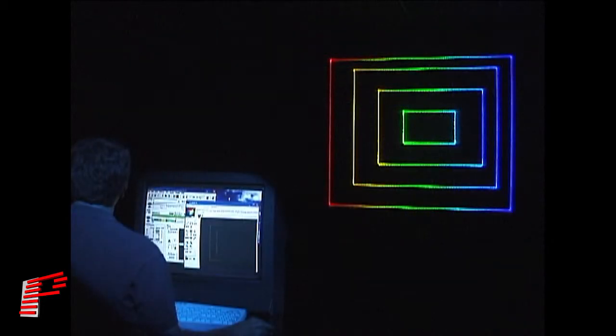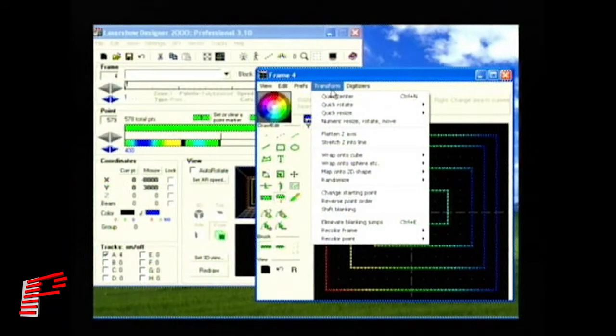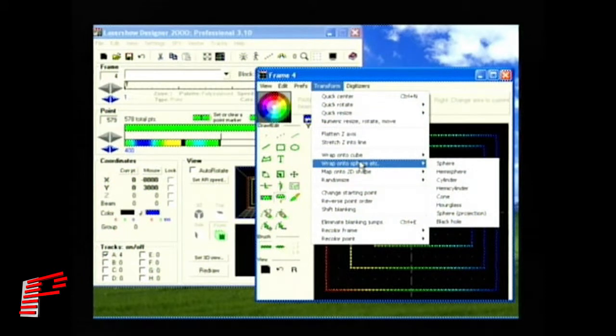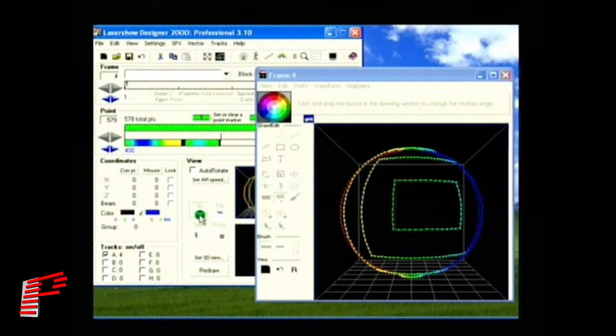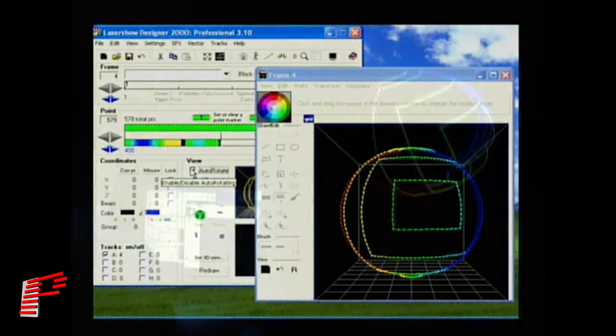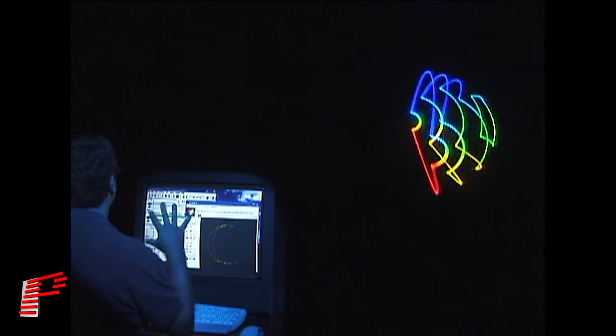The concentric rectangles can also illustrate some transformation effects available in LD2000. These effects are located in the Transform menu item of the drawing window. Click on Transform. Go down to Wrap onto Sphere, etc., and see different shapes we can wrap onto. We'll pick the second one, Hemisphere. The concentric rectangles are now wrapped onto a hemispheric shape. To better visualize this 3D hemisphere effect, we'll click on the 3D View button in the control window and the Auto Rotate button. On the laser, you can now see the hemisphere rotating in three dimensions.